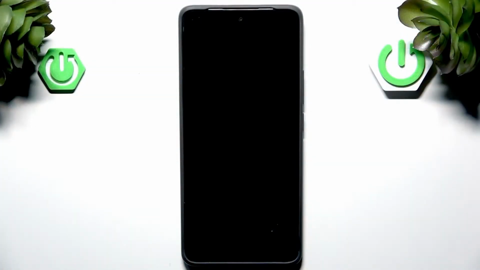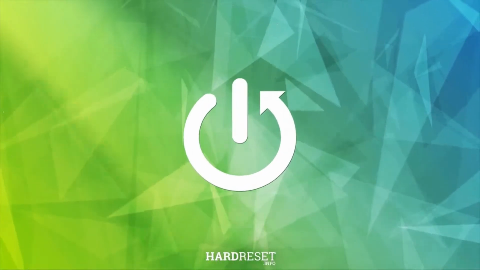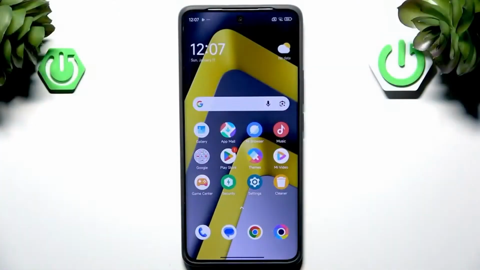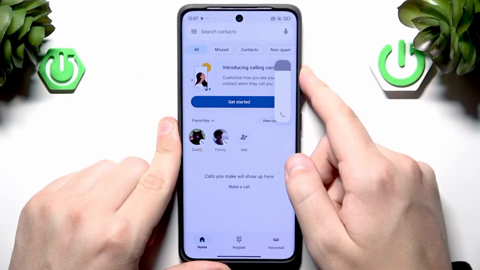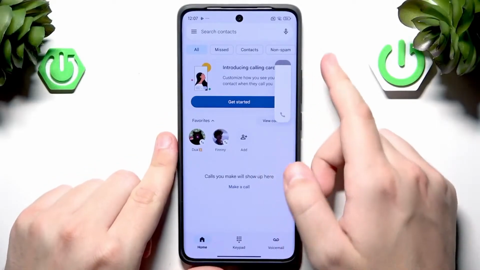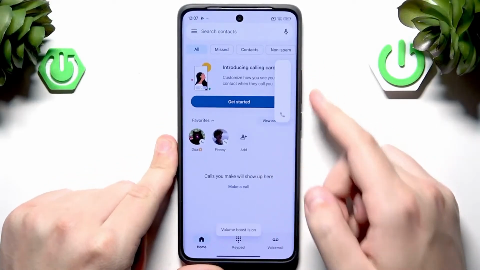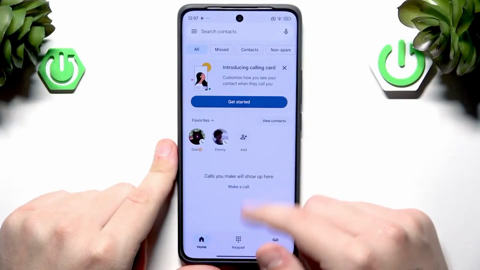In today's video, I'll show you how to easily fix no sound during calls on your POCO M8. So first, what we want to do here is check the volume during a call. So you can try calling somebody here. You can change the call volume too when you open up the phone app. As you guys can see, this is the volume.